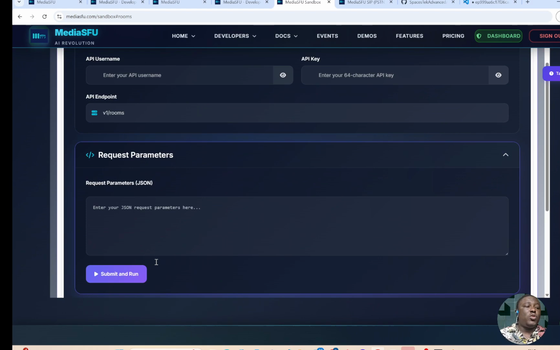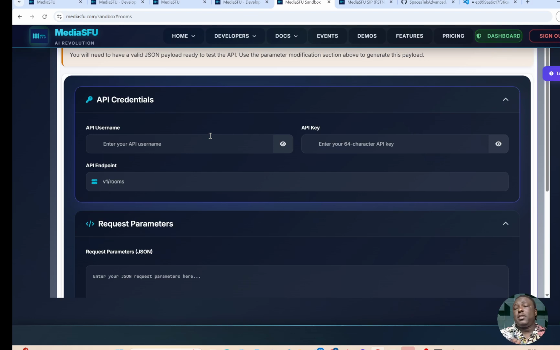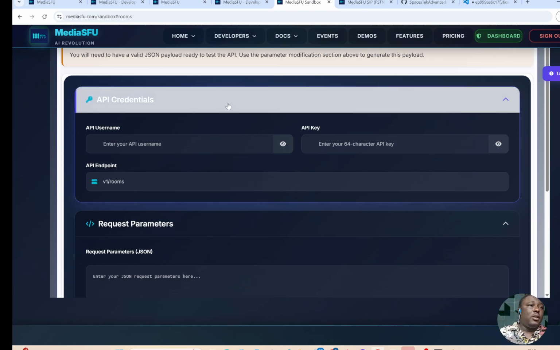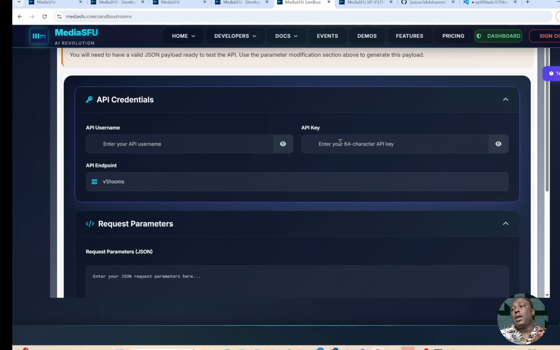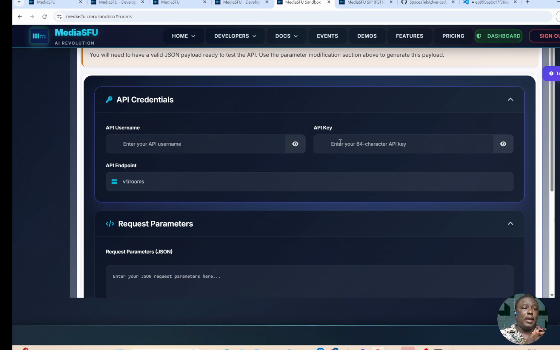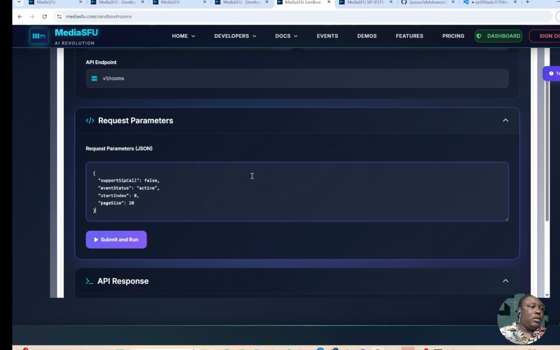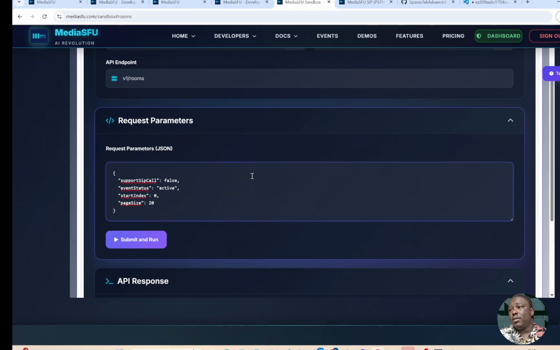we are logged in. Also, you have an option to log in to run. You have an option of specifying your API username. This is just my username, and that's going to be your account's username, and your API key. Like I described earlier, this is going to be your sandbox key. That's the only key that's going to work in MediaSFU's environment. And all you need to do is paste the payload you've copied from that side and then submit and run. So that's just a quick view of how to use the MediaSFU Sandbox.